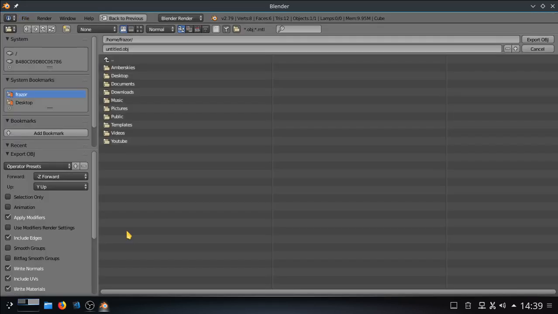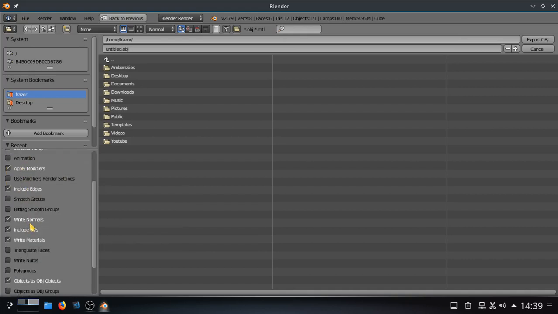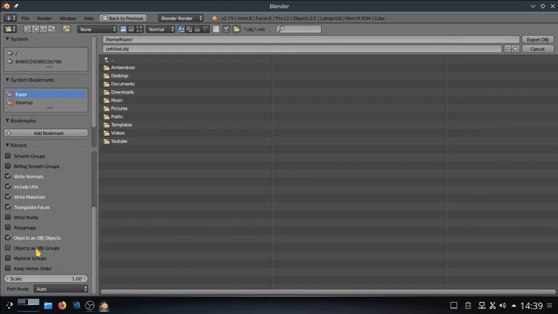OBJ. Going down here, -Z is forwards, Y is up. Yes, we need that. Selection only. Apply modifiers, yeah, why not? Include edges, yeah, why not? Normals, include UVs, yes, that's what we're doing this for. Write materials, who cares? Triangulate faces, yes. That puts everything into triangles, so we know what's going to be in the object to start off with. And we're just going to save that out as head.obj.